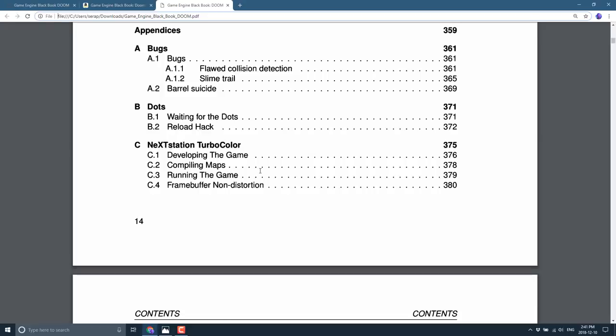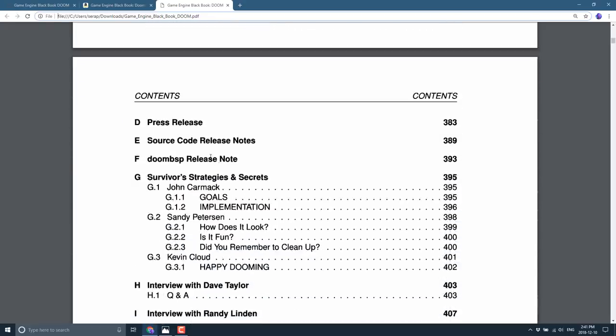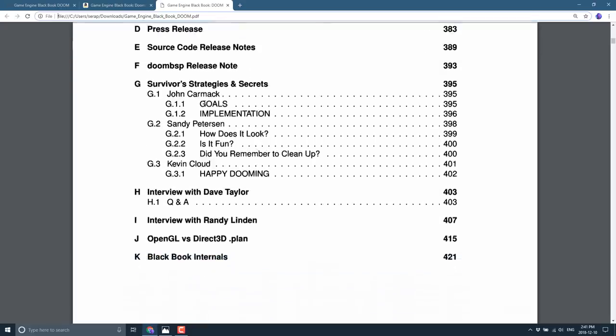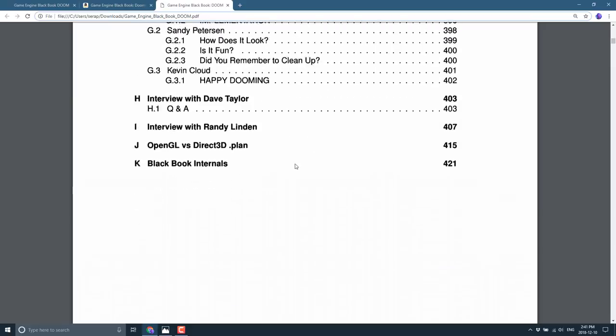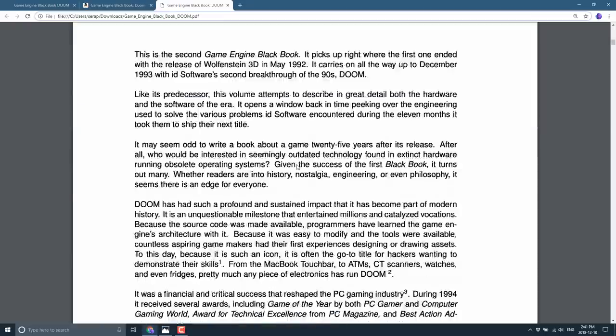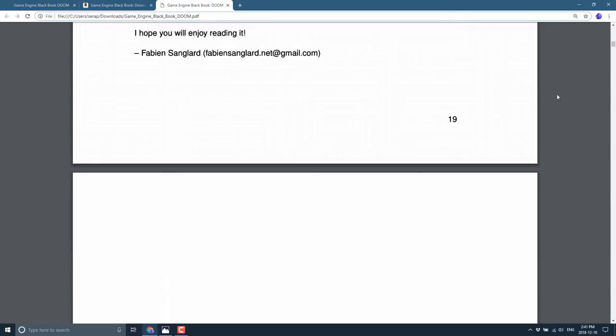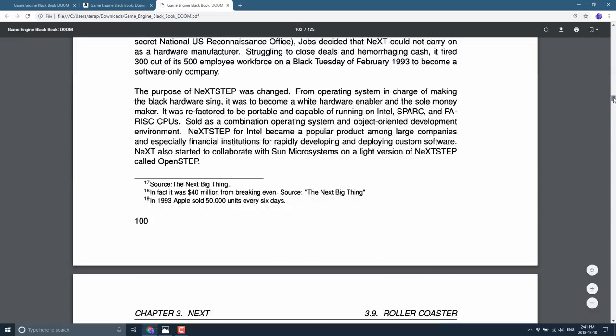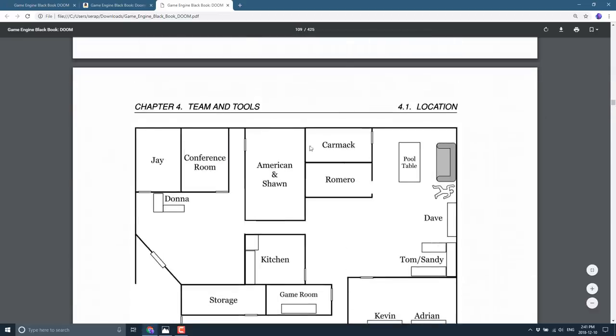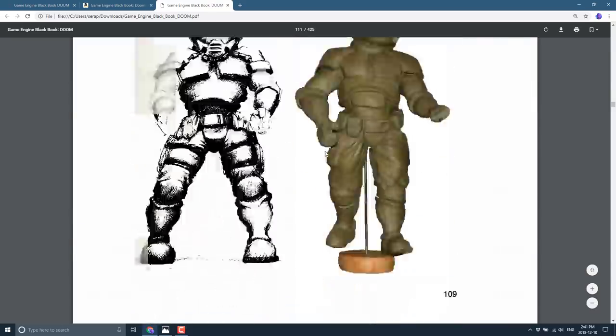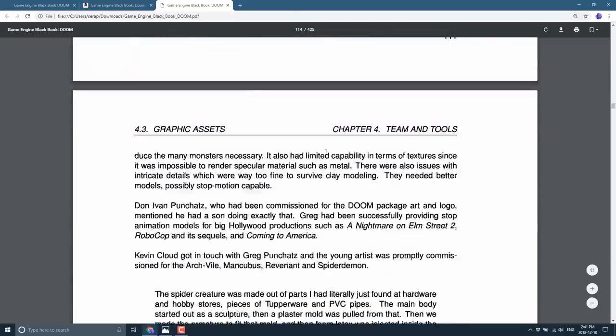Next Station Turbo Color, press release, source code release notes, nothing too fun. And then some guides and, yeah, some legacy stuff. So the independent stuff isn't really earth-shattering. Now, in terms of what you're getting in here, there's actually quite a bit of illustration and depth and detail of how the process works.